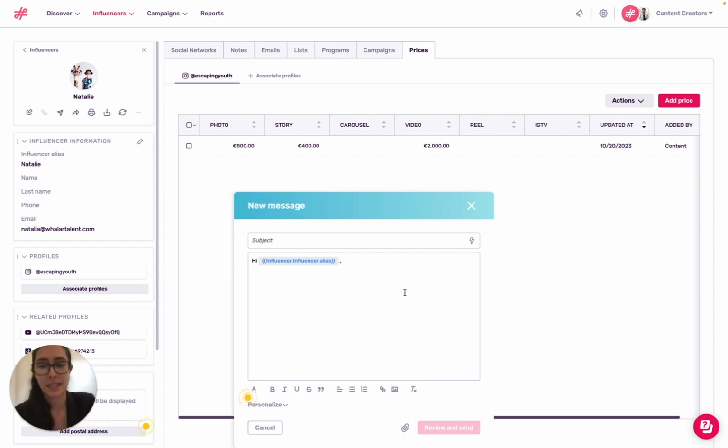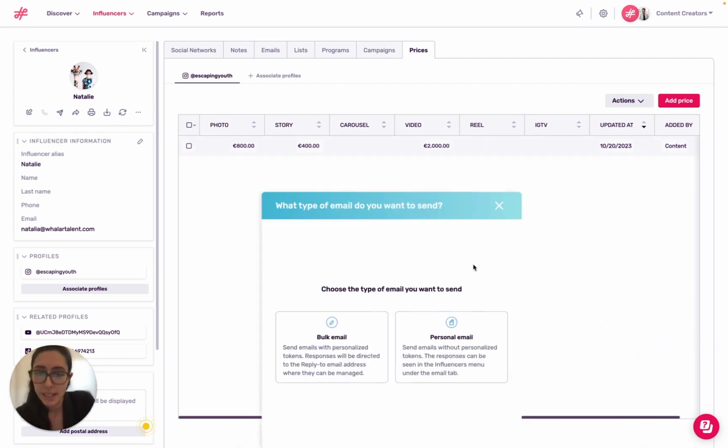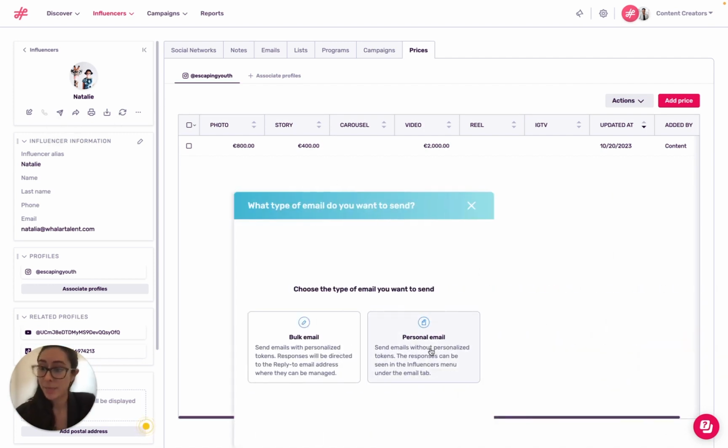What I mean by that is, here I see this kind of code, but when she receives this email, what she'll see is "Hi, Natalia," right? So in that way I can personalize each email while still working at scale and contacting lots of different influencers. Now the other option for emails is to go here to personal email, and here I can integrate either my Hotmail or my Outlook email address and send messages directly from the platform.